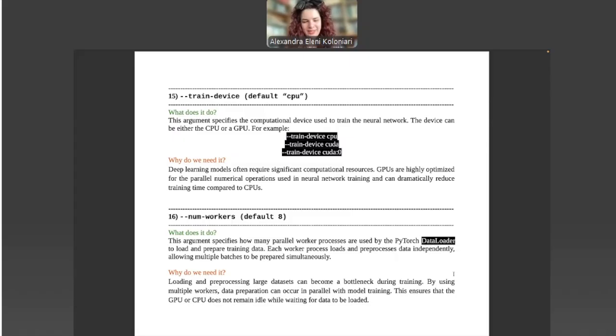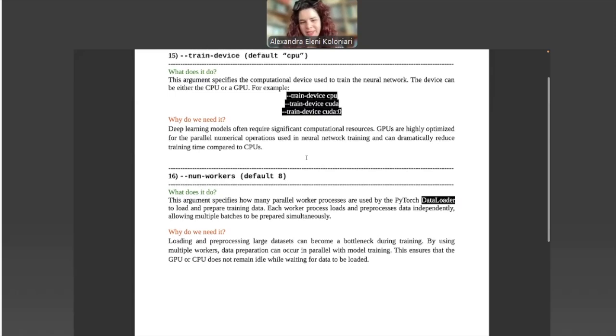And the other parameter is the number of workers, which specifies how many parallel worker processes are used by PyTorch in the data loader to load and prepare the training. So each worker process loads and pre-processes data independently, allowing multiple batches to be prepared simultaneously. So those are all the parameters in the training.